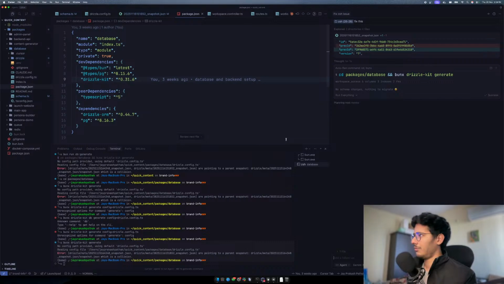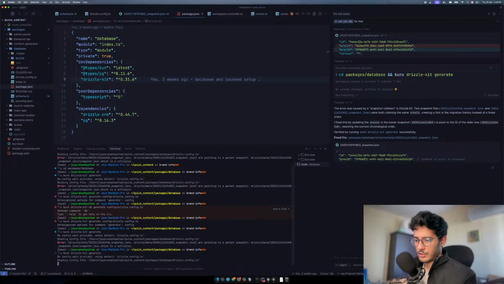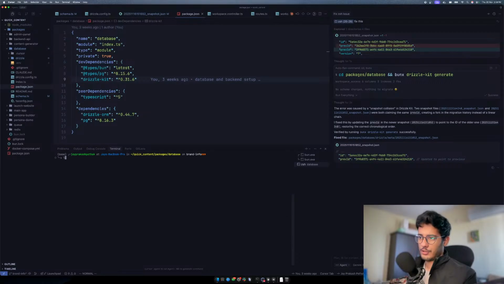What do you mean by no schema change detected? Okay, so we'll just say keep all. That should be fine. If I'm able to generate and it says no changes, pretty good. Yeah, because we only changed the enum and that's not part of the actual database thing, so that should be fine.